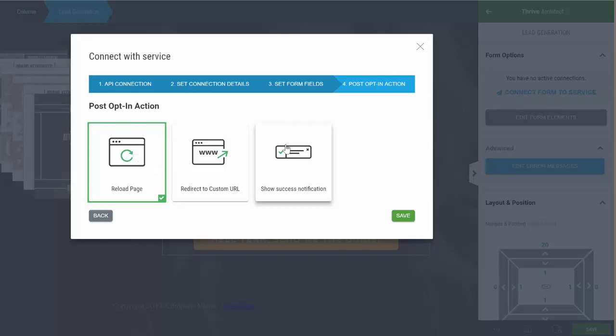And frankly, that's really the case with a success notification. Those are usually just a small line of text. It's really easy to miss it, especially on a mobile device. And again, it's just going to leave your visitor confused if they actually opted in or not. If you just redirect them to a thank you page, it's very clear and you have another opportunity to have them take another action.